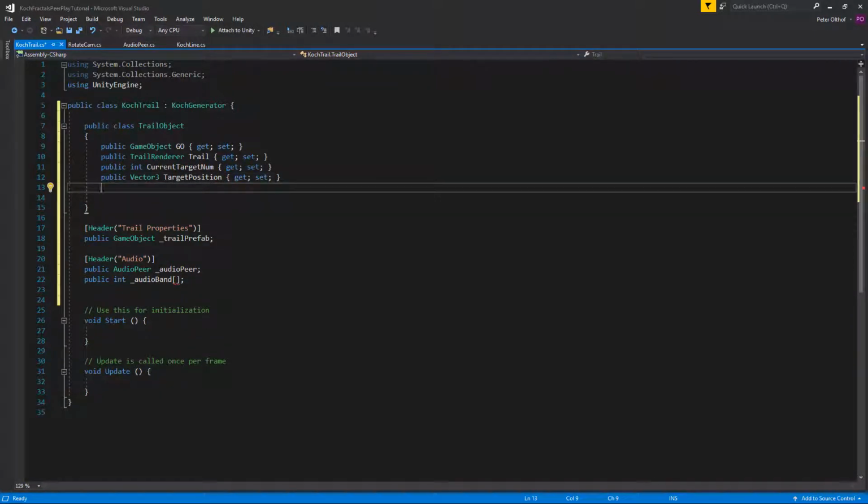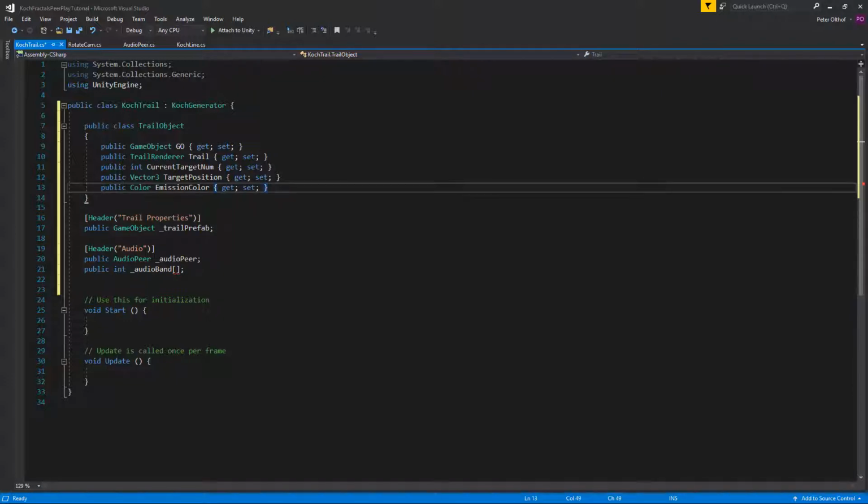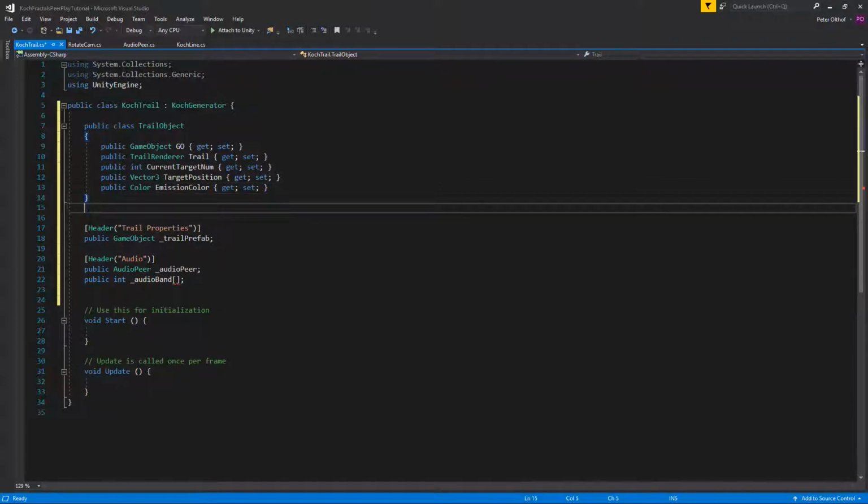And now the last thing I'm going to add is a color, so we can specify that all these different trails will have a different color that we can set with a gradient. We'll add that later. So a public color, and we'll call this the emission color, and we'll also do a get set. Now there we've got our class.